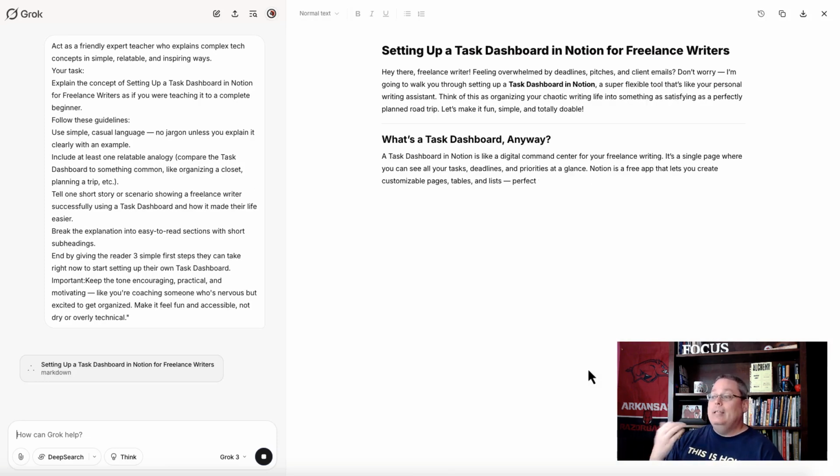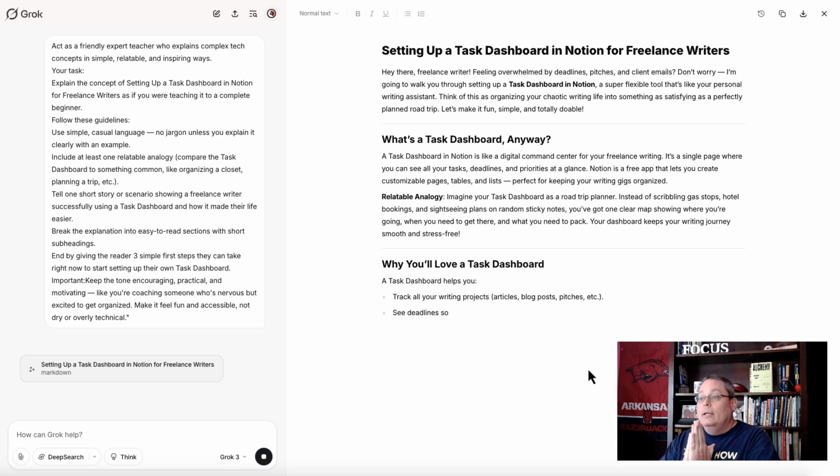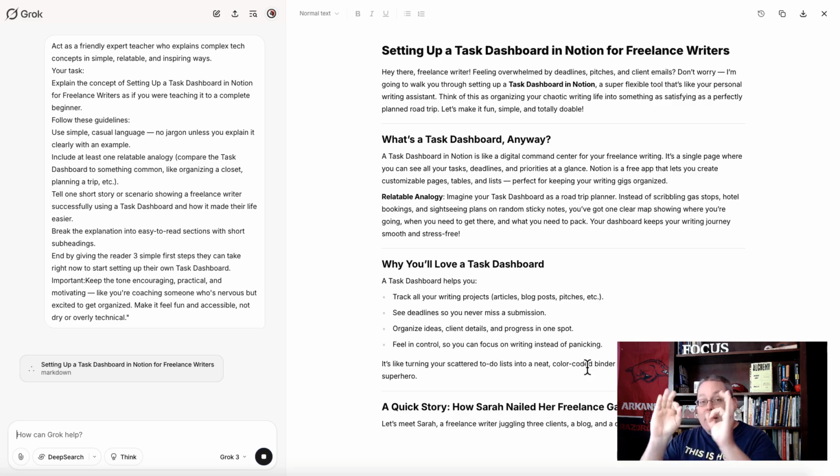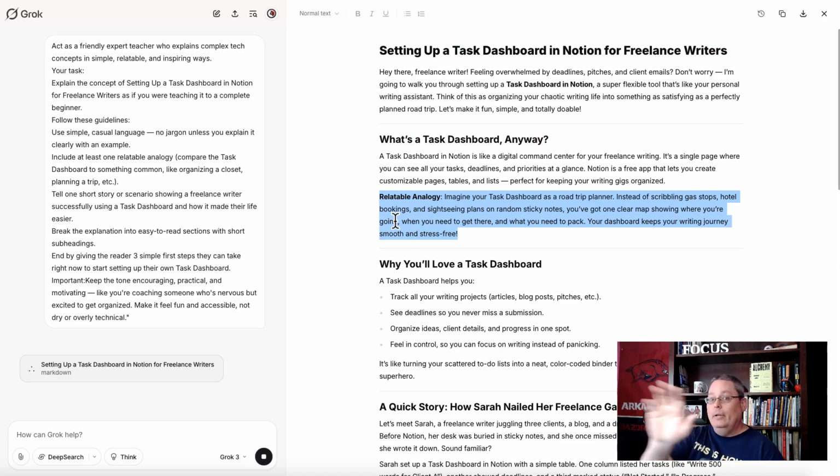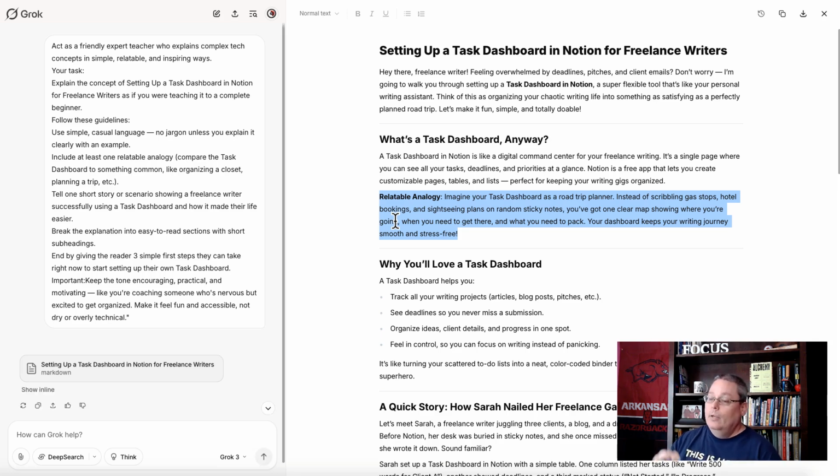So in this case, you're having the AI back up for you and say, we're going to start and we're going to break this complex task down into simple tasks. So, setting up the task dashboard in Notion for freelance writers. What's a task dashboard anyway? And then a relatable analogy. And you may not have put these together because you're a little too far into it and you're going, well, they would already know what a task dashboard is. Maybe, maybe not, right? Why you'll love a task dashboard.